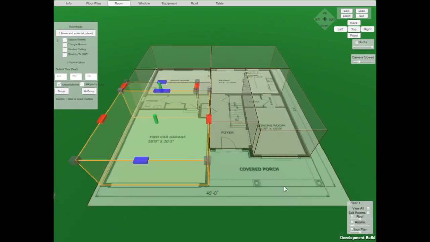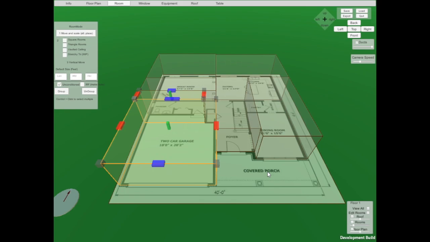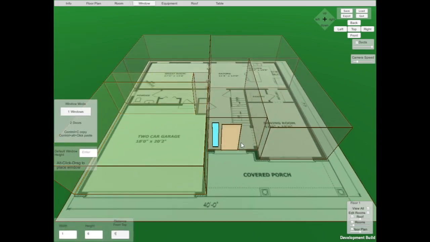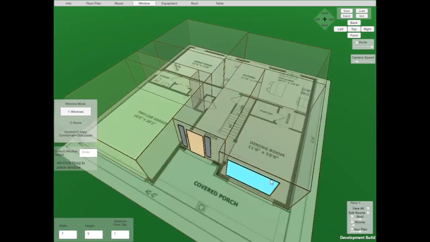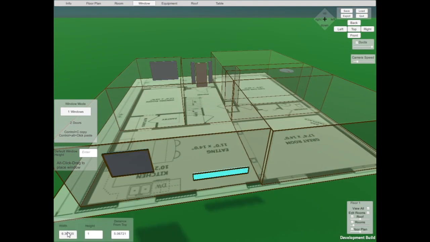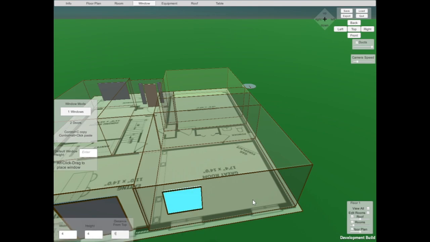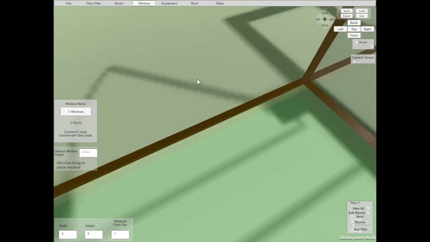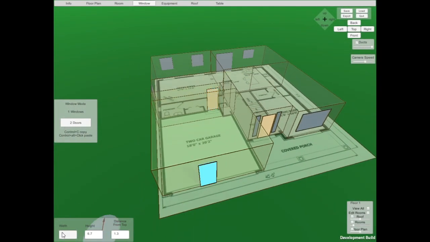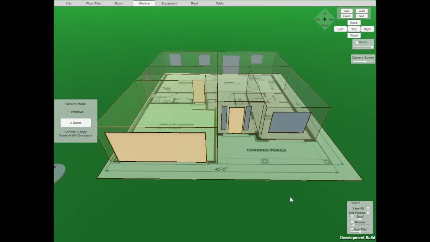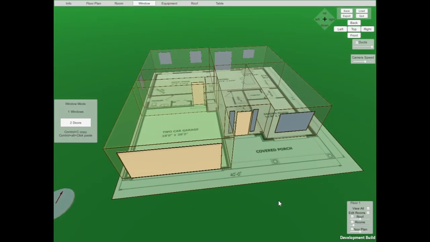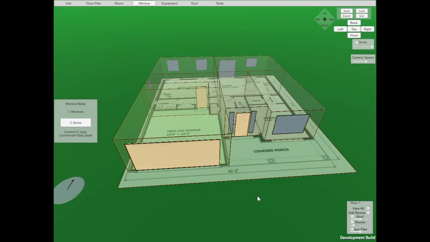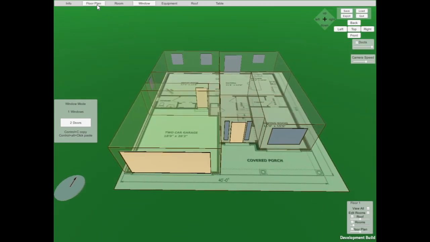Okay, so that's all the first floor rooms. I'm going to go ahead and put the windows in really quick. Okay, that's all the windows and doors on the first floor, and the next thing to do is to import the second floor.